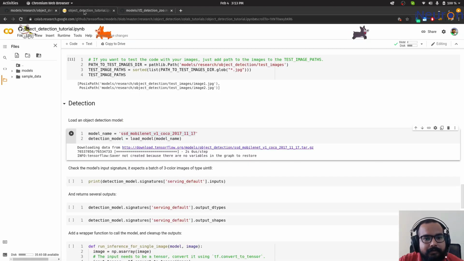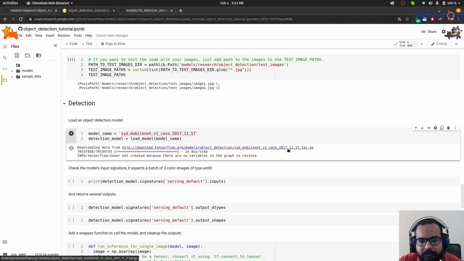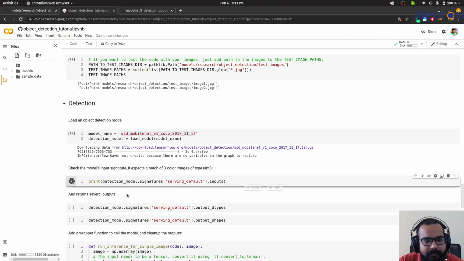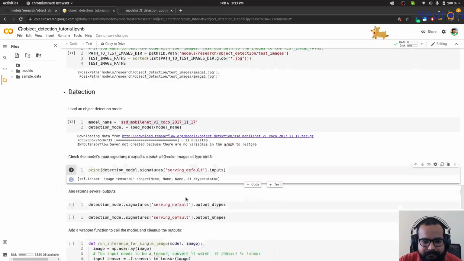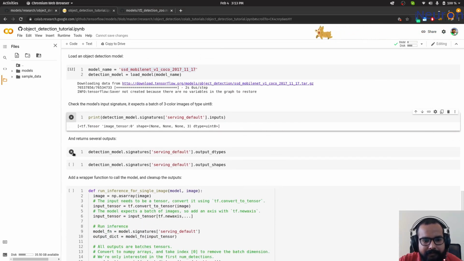I think it's downloaded. It's the SSD MobileNet version 1 Coco 2017. The model is loaded. So what are the inputs? The input to a model will always be an image tensor. Here it will be written as an image tensor. Right now it's none, none, none, none because no images are passed.